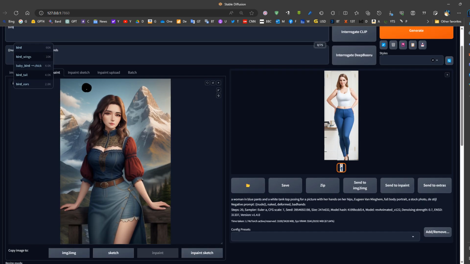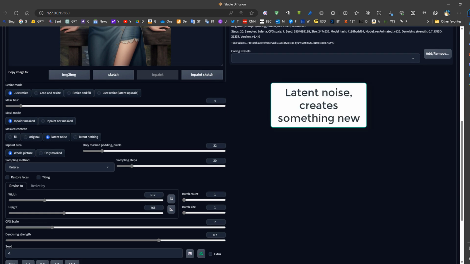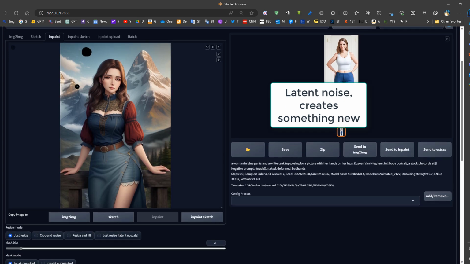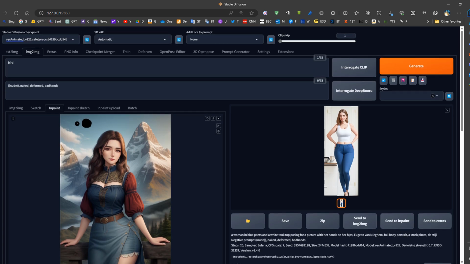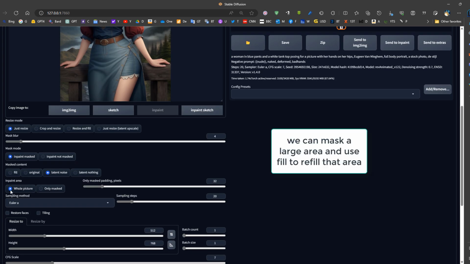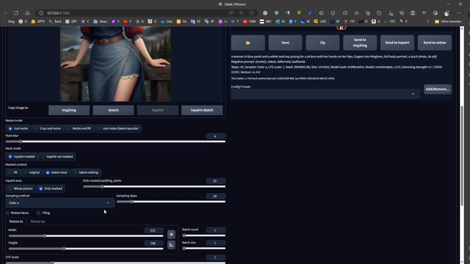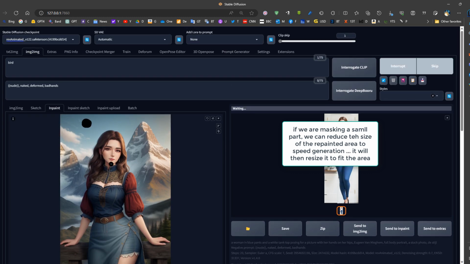Now, since I just want the bird to be located here, we could also create latent noise. There are different options here. Inpaint mask, I just want to inpaint the mask area, which I just drew here. If I want something slightly different, for example, if I want to change the eye slightly, I would choose original. If I want something entirely new, I would put latent noise. I could draw based on the whole picture or only masked. I could choose the size of the bird that I want to generate, 512 by 512. I could press generate, for example, to see the bird.